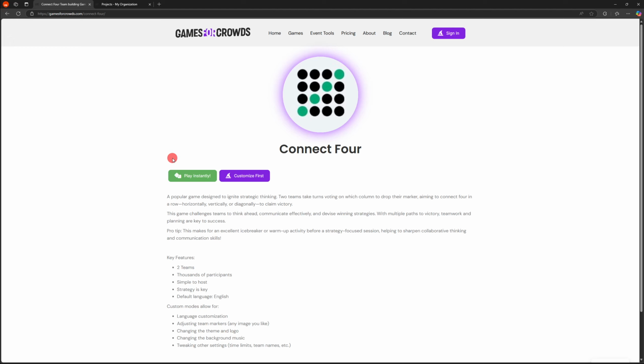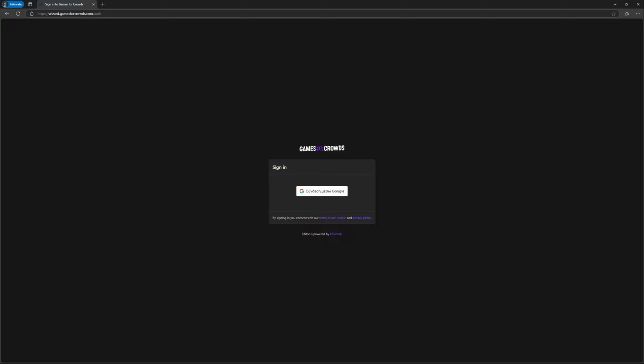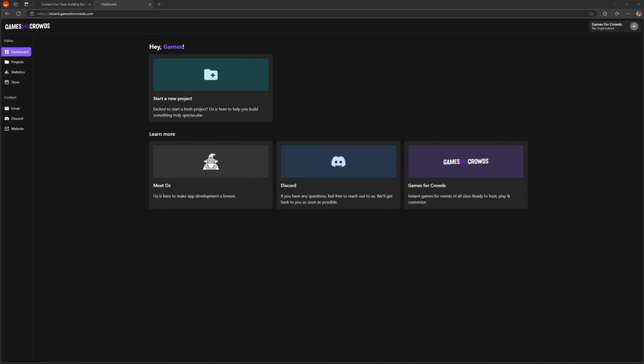Well, this takes you to the wizard website of Games for Crowds. That is wizard.gamesforcrowds.com. And as soon as you click it, what you see is, of course, a login page. And from there, as soon as you log in, you have to have a Google account to log in. As soon as you log in, you are then inside the Games for Crowds customization website, and this is what you see.